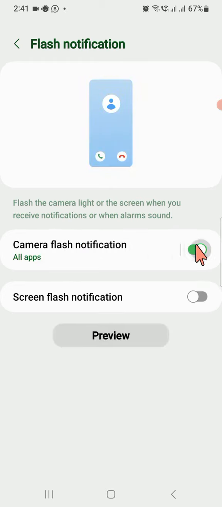So turn it on. When you turn it on, you can see your flash notification blink like this. It looks very amazing. So in this way you can turn on flash notifications when anyone calls you.